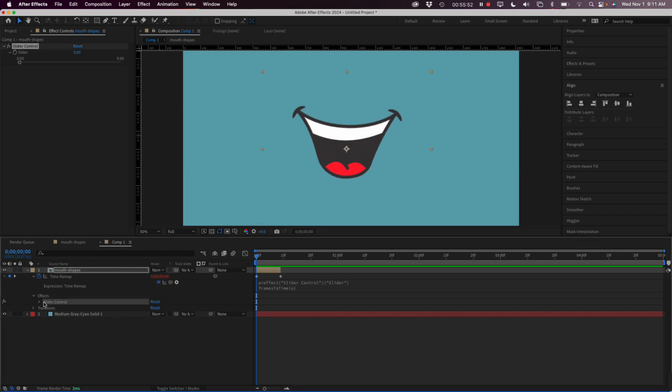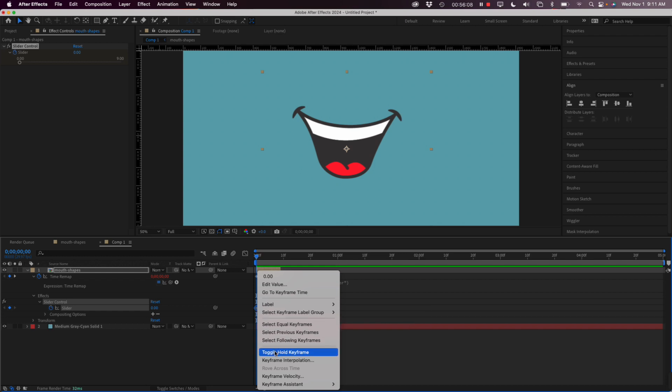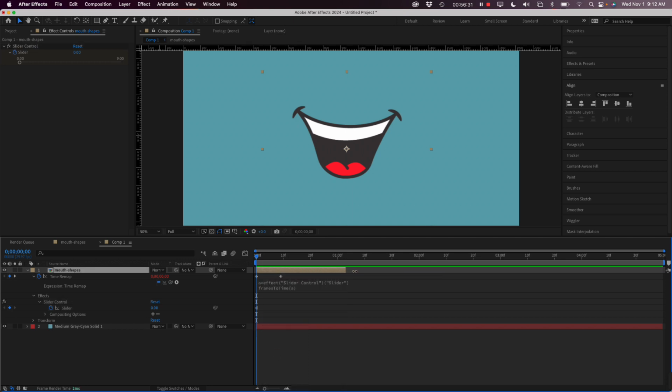So, with our slider selected, we're just going to set an initial keyframe down here in our timeline. Right-click on it and select Toggle Hold Keyframe, which is just going to make the change when the playhead hits that keyframe and hold it there until there's another keyframe within the timeline. And then I usually just stretch these out, although you don't really need to, I don't think.